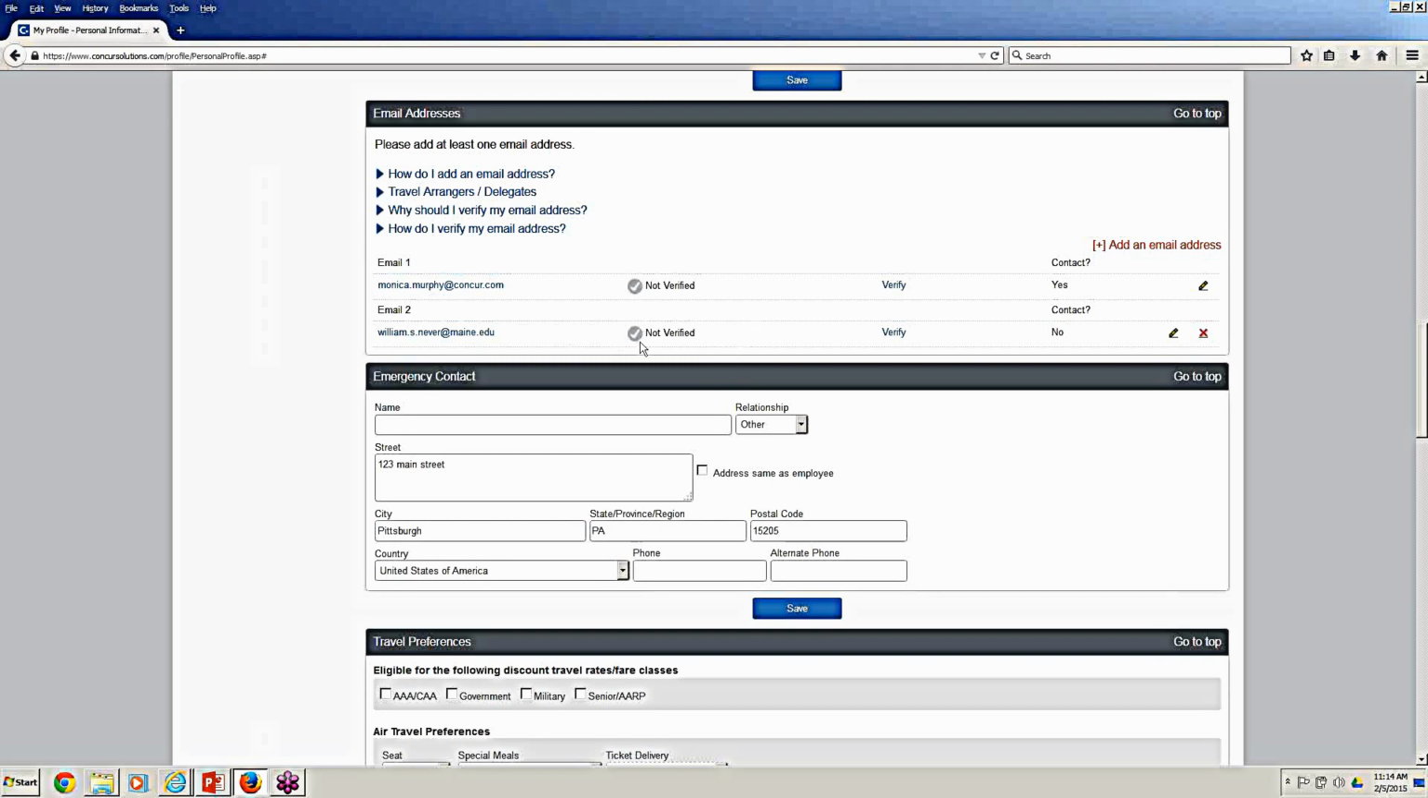user. The next important piece is where you can see that William S. Never has not verified his email address. You will want to verify, and that's simply clicking on verify, and then it's going to send you an email, and it's going to send you a code that you would put in here to verify your email address. If your email address is not verified, you will not be able to automatically email your receipts into the receipt store. The system requires that your email address be verified for that functionality to work.